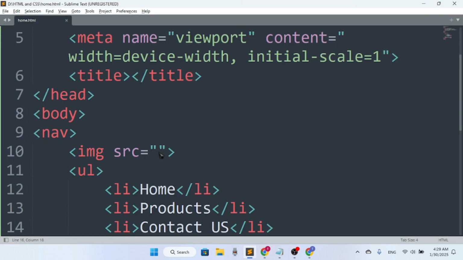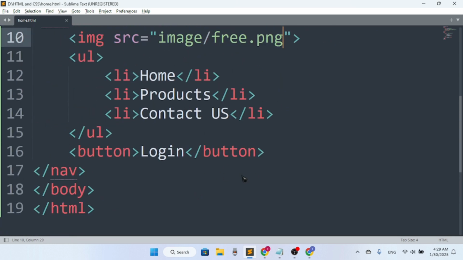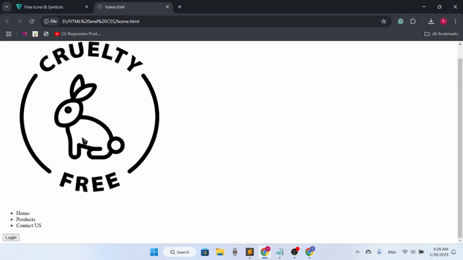So now, let's say I want to add the image. My folder name is image slash, and then the file name is free.png. In the UL we have home, product, and contact, and then we have a button here, the login button. And if I open it in the browser, now we can see we have a logo here and some list items, and then a button, that is the login button.